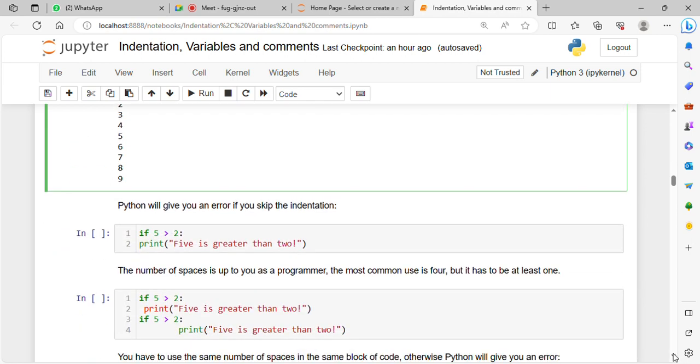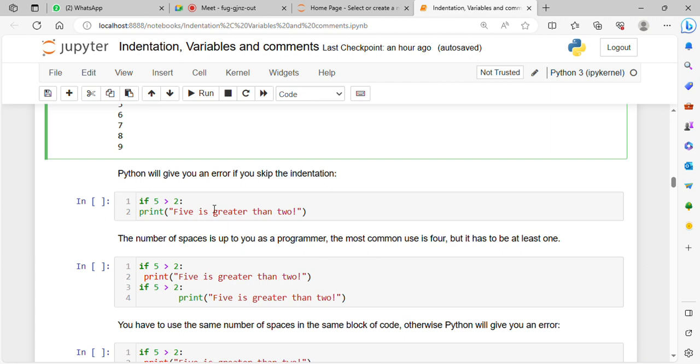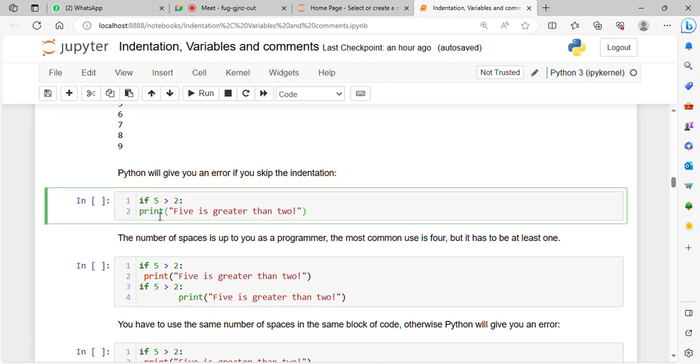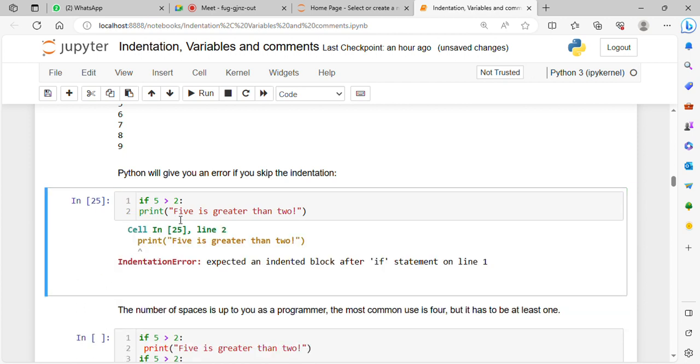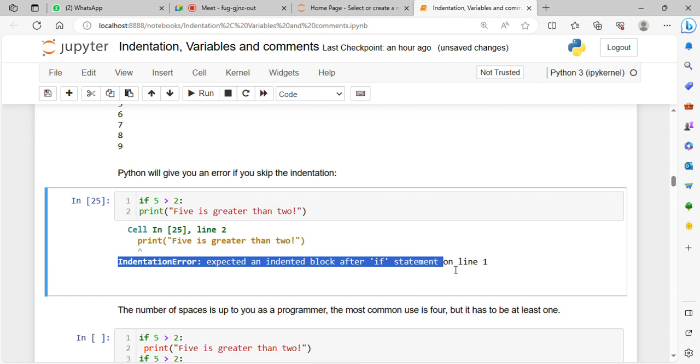Python will give you an error if you skip indentation. For example, this one, I have skipped the indentation here. Actually, it should be in this fashion. There should be indentation here before print. Okay, this will be executed. But if I skip this indentation, if I type it in this way, then it will give me an error. What is the error? Indentation error. Expected an indented block after if statement on line 1.